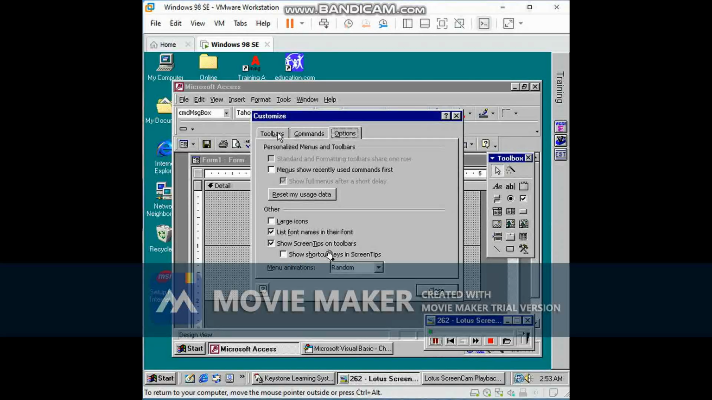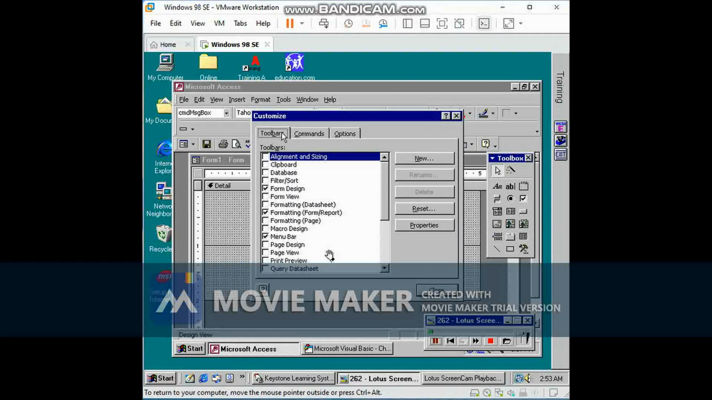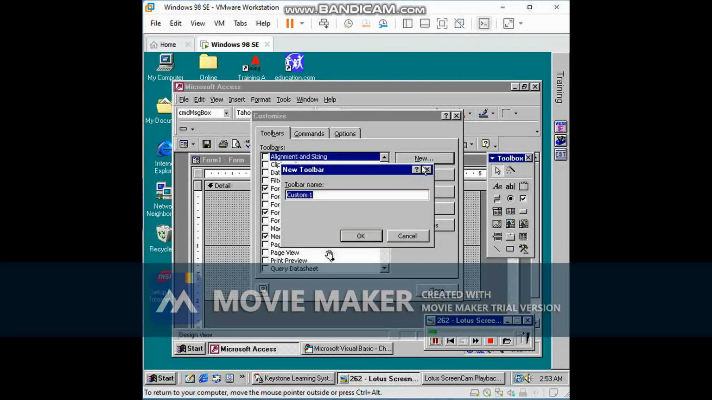What we're going to be doing is creating a new command bar. And command bars include menu bars, toolbars, as well as context-sensitive menus or shortcut menus. So here's all the toolbars and menu bars that we already have. What I'm going to do is click New. When I click New, I need to supply a name for the new toolbar that I'm creating.